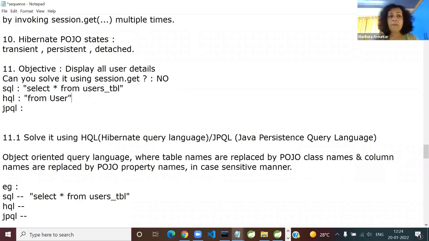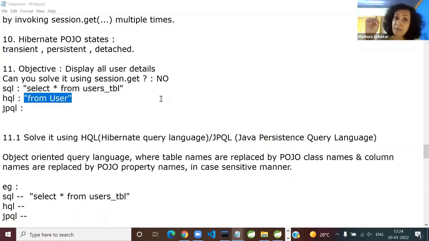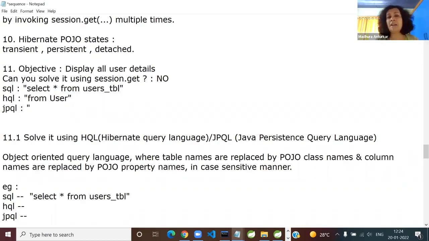But the disadvantage of HQL is the moment you shift from Hibernate to Kodo or iBatis or whatever, will your HQL syntax, Hibernate query language, work or not? Of course it won't. So starting from today till Spring Data JPA, which is kind of the last topic, we will be using JPQL. This is what I'll be spending time on.